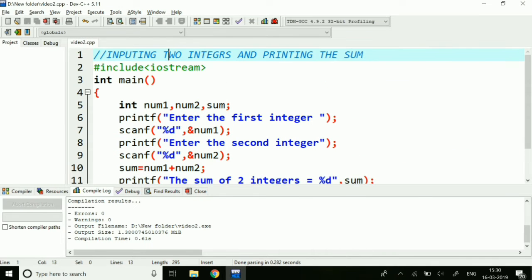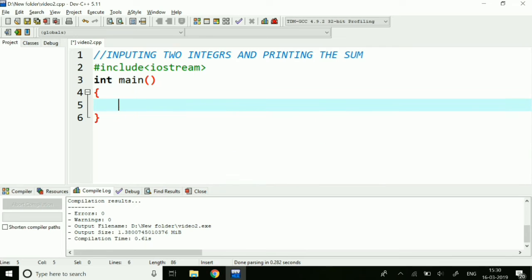The next program we are going to discuss will be about inputting a number and printing the simple interest.